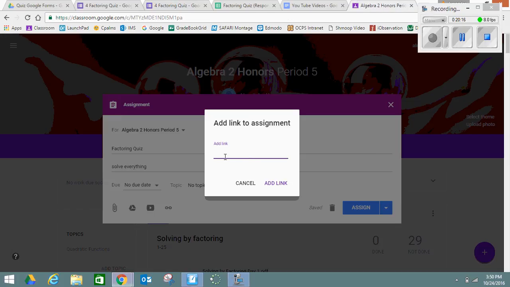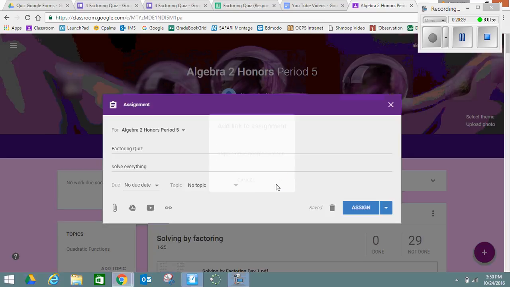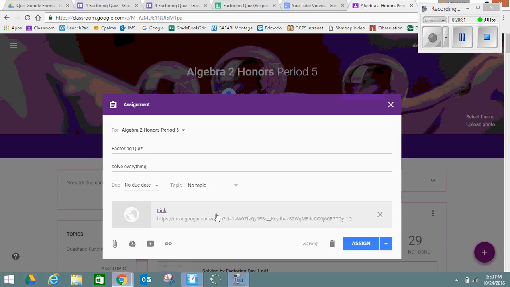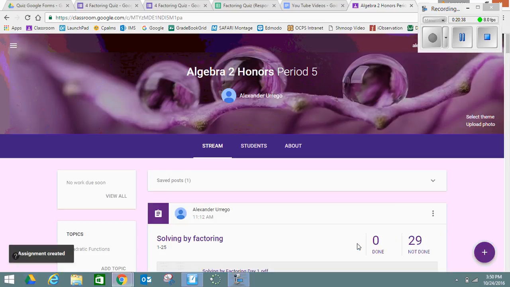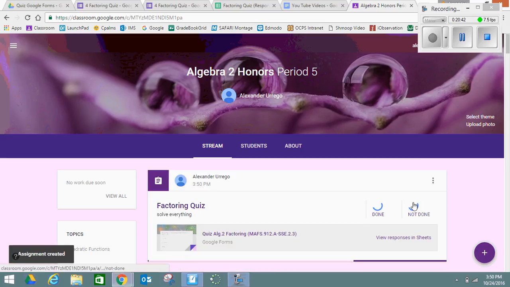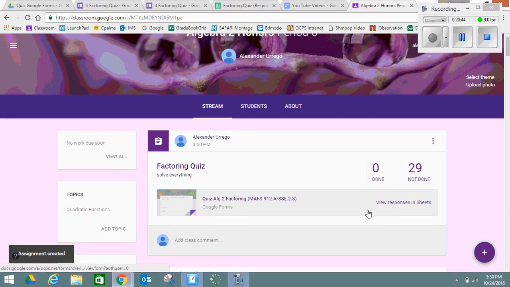Now I know that I have my link copied to my system right now. So, clipboard. There you go. To paste it, I'm gonna just use Control V, and that was the link. So add the link. So I have the link. I have the title. Now let me assign it, and let's wait for a second till the system refreshes. And right there, factoring quiz, solve everything.